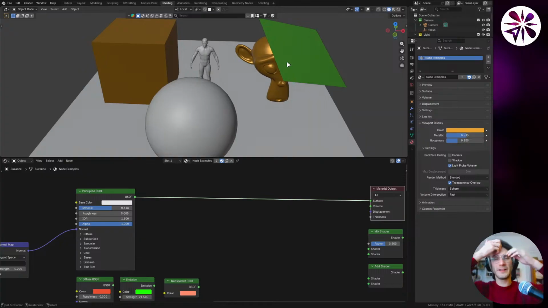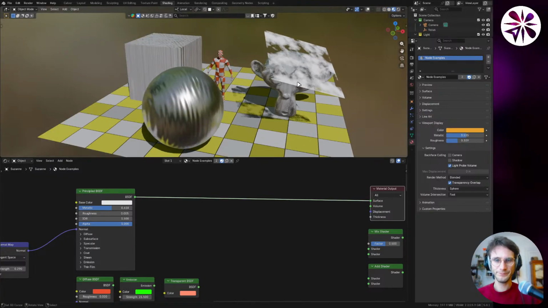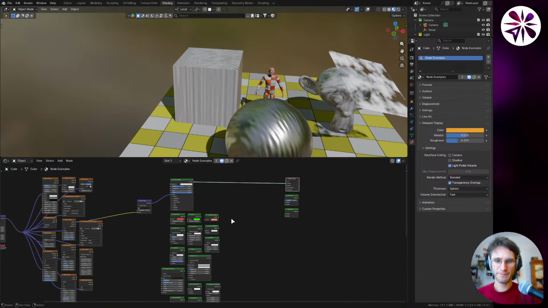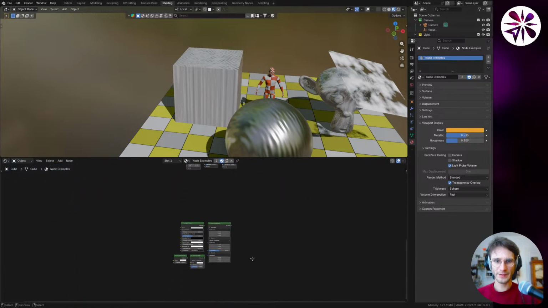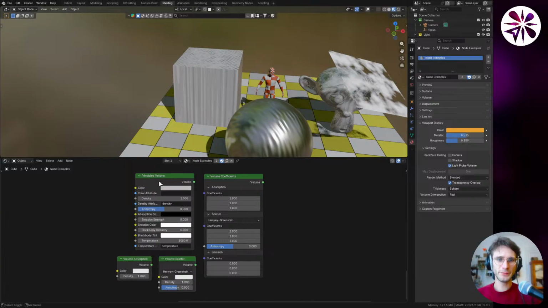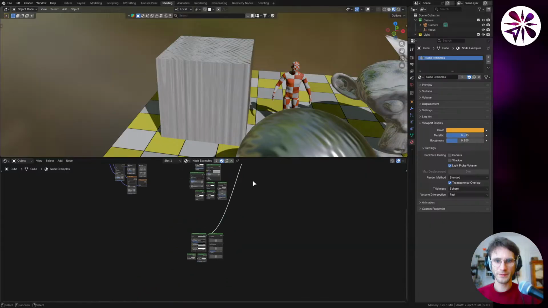Okay, and then as a little last bonus, I want to show you guys the volume shaders. Volume shaders are very heavy to calculate, it takes a lot of time to render them, but they do look very nice. So I want to show you a few basics about them. Let's go back here in our node examples, and down here we have our volume shaders. We have the principled volume, which is again an all-in-one kind of solution.